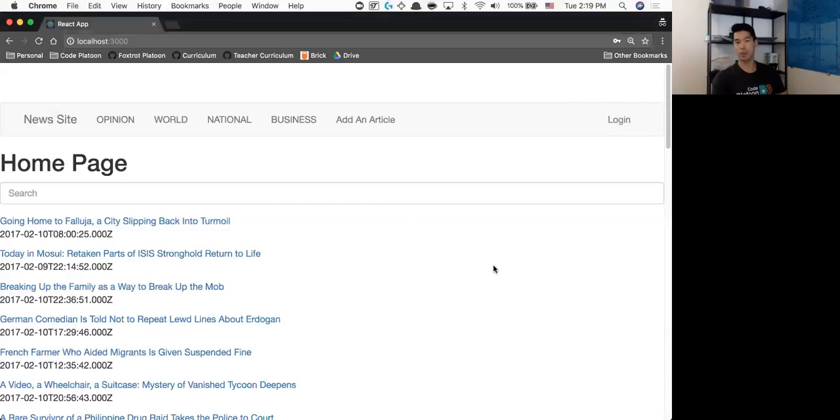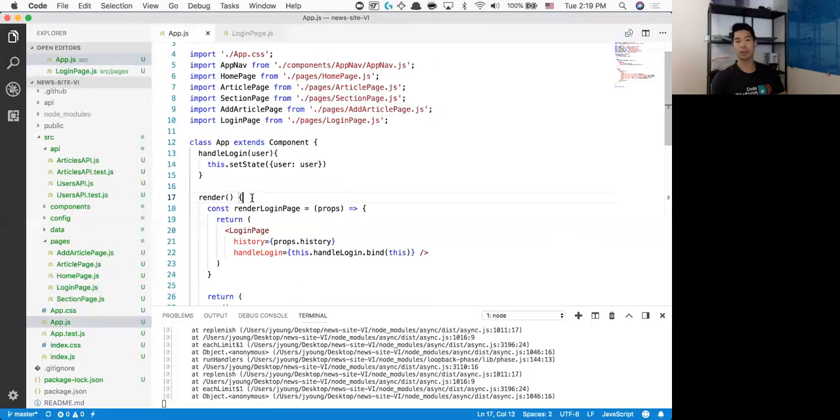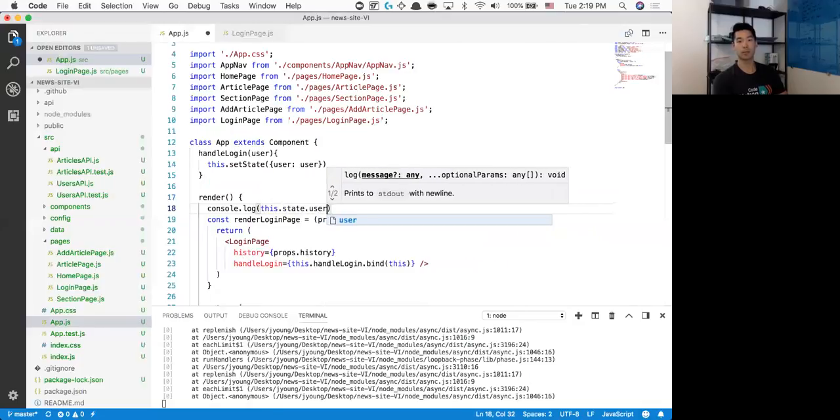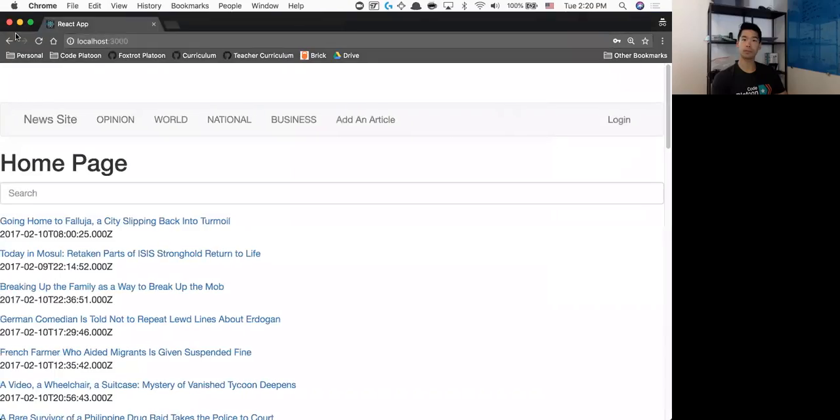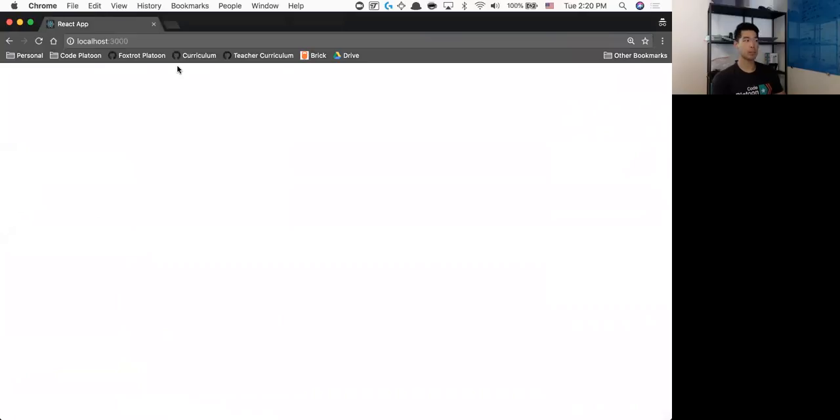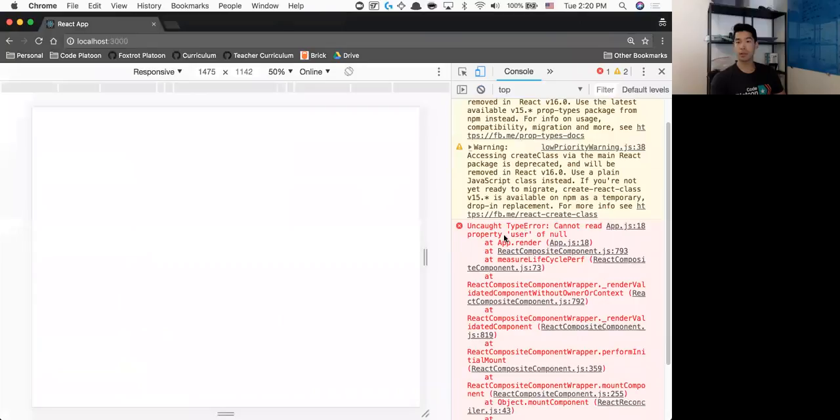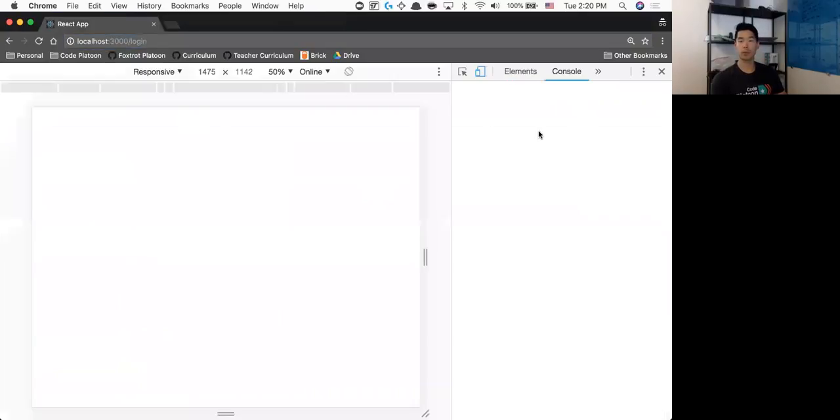But I do want to see what the user looks like. So I'm going to go back to app.js. Inside of this render over here, I'm just going to console log this.state.user. I believe I'm still logged in, so I should be able to, could not get property user of null. This.state. Okay, hold on. Let me log in one more time. Everything is broken.